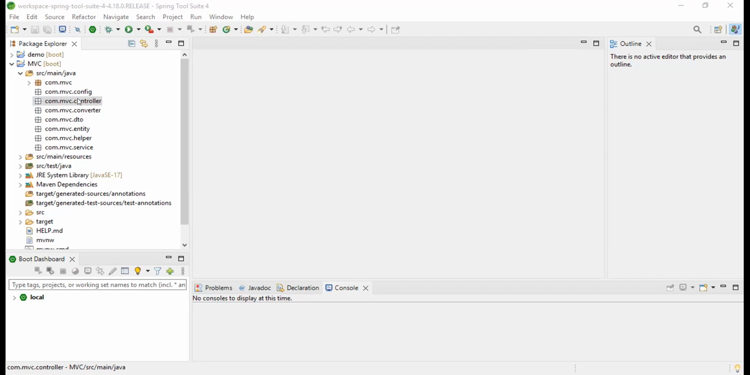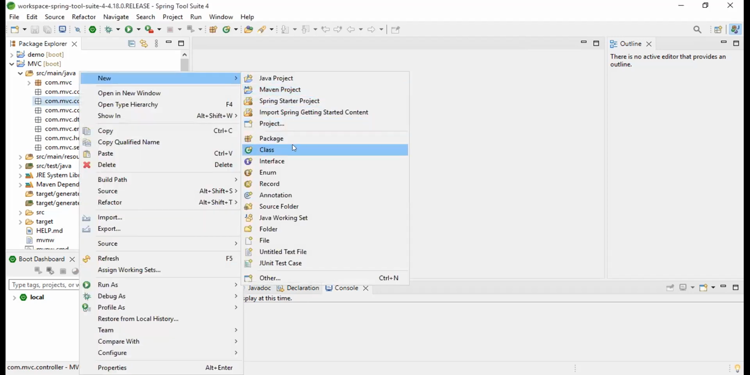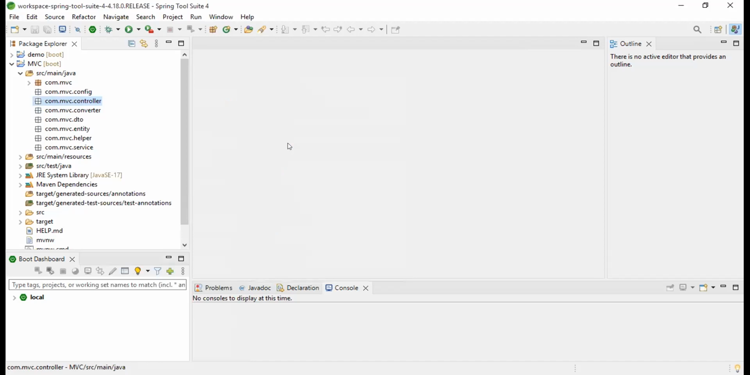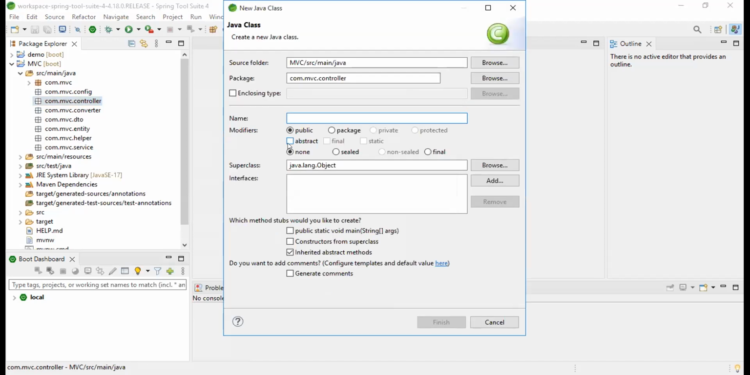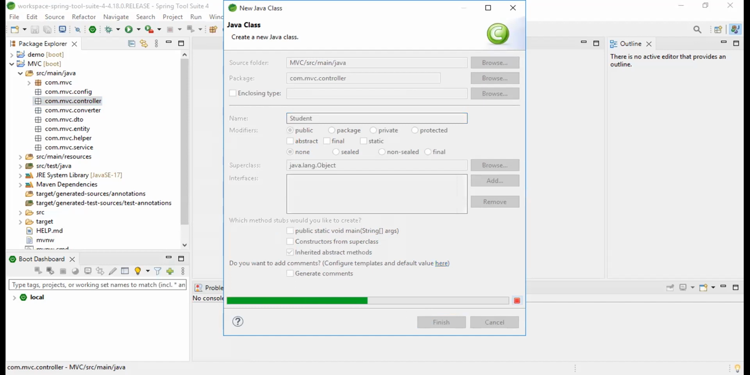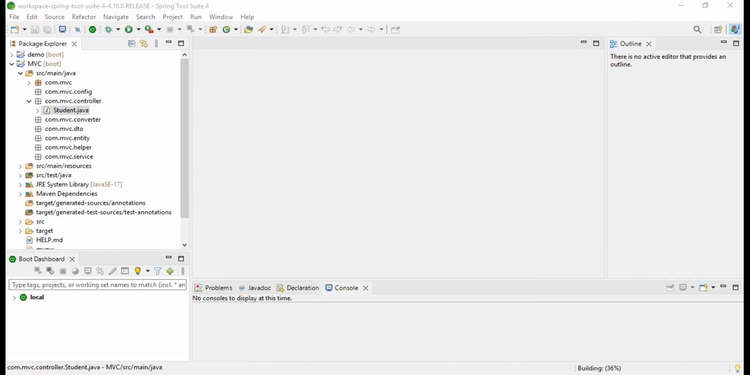So let's create the controller first of all. We'll create the class. If you want to connect with the database, does anybody remember what to do in your Spring Boot? Let's make student. First of all, we will make a student, or you can say employee, you can write later. Any doubt?